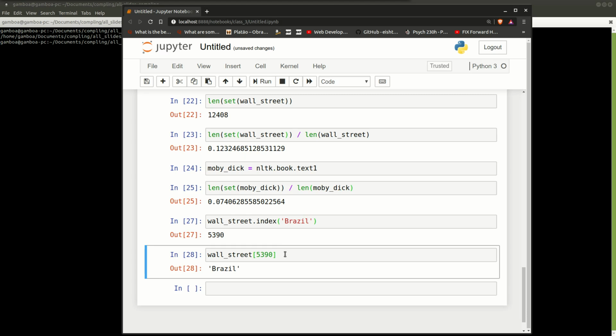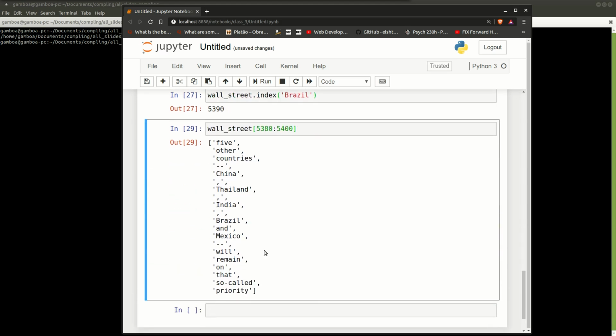Yes. So I can even get a notion about the context where this word appeared by doing this. And then I get: 5 other countries, China, Thailand, India, Brazil, and Mexico, will remain on that so-called priority. I don't know how the sentence is going to go on.